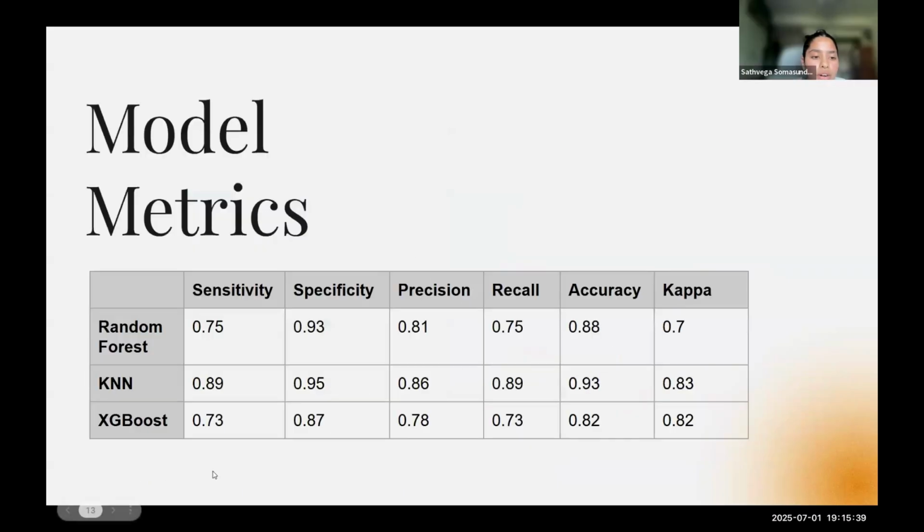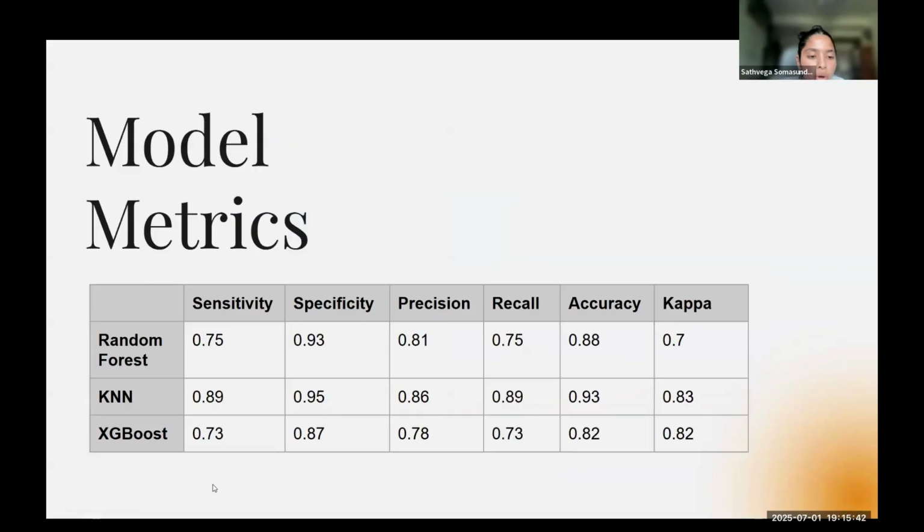Now on to our general model metrics. We measure this using sensitivity, specificity, precision, recall, accuracy, and kappa. Sensitivity is basically how well our models were able to identify positive cases, so the true positive rate. Specificity is how well our model was able to identify negative cases, so the true negative rate. Recall is almost the same thing as sensitivity, and precision was the fraction of values that were correctly predicted as positive.